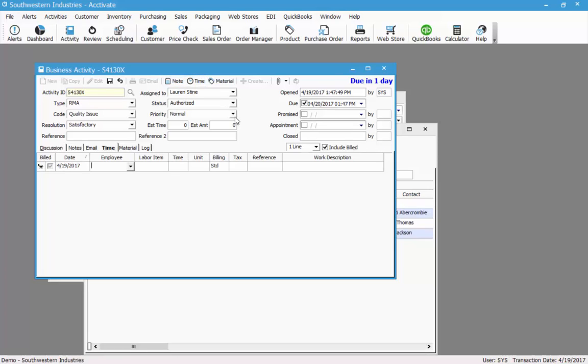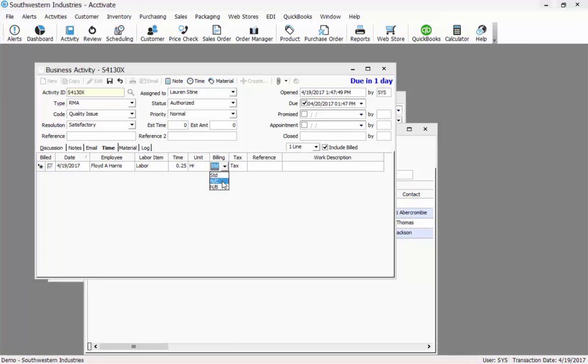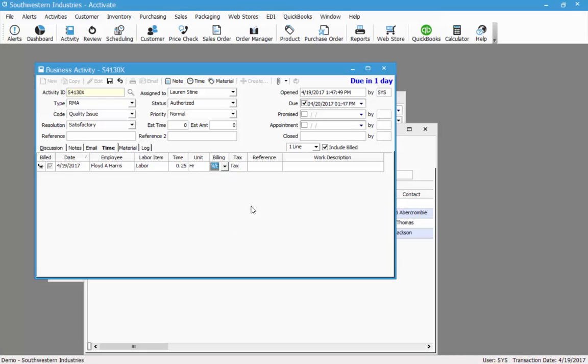So let's say if you had to do work for this, you can choose a labor item, and then how much time. And then this is where those billing options come into play. No bill, no charge, or standard. No bill means that when you run your service billing wizard, it's going to check this as being billed, but it's not going to show up on a service order.